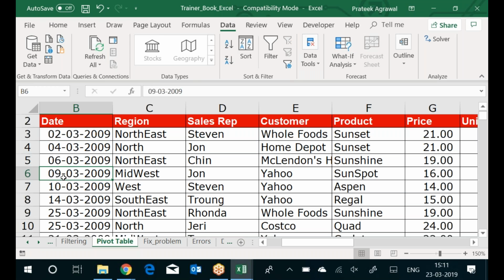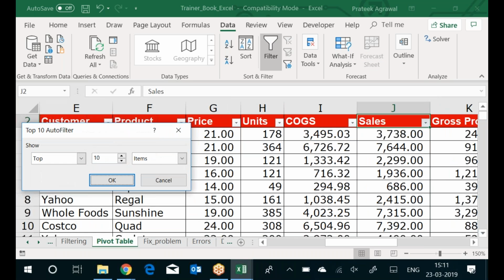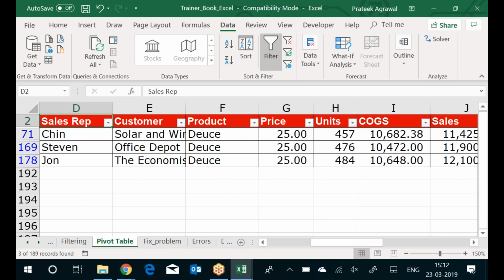How will you decide who's my top 3 customer? Filter. So you will go to the sales part and filter the top 3. So my top 3 customers are solar, office and economists, correct? Correct. These are the top 3 sales. These are not my top 3 customers.